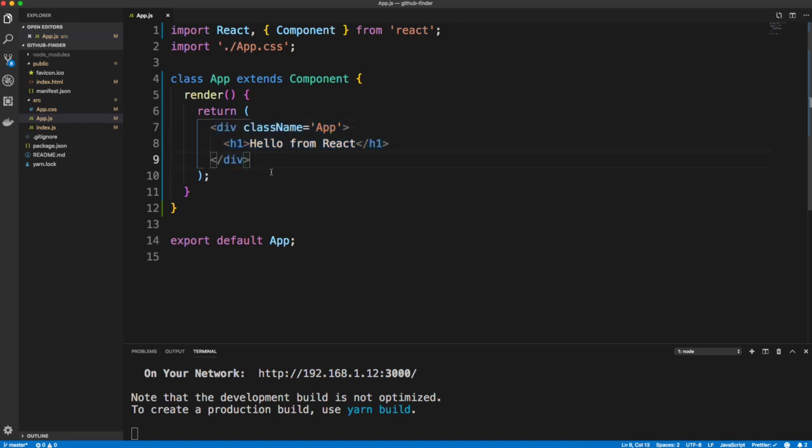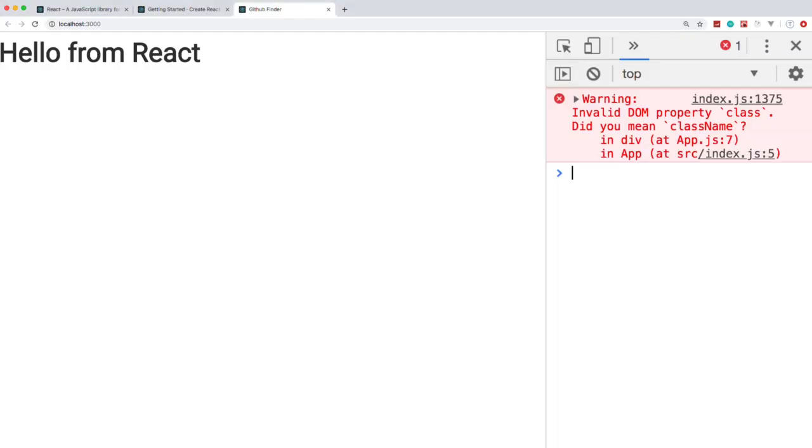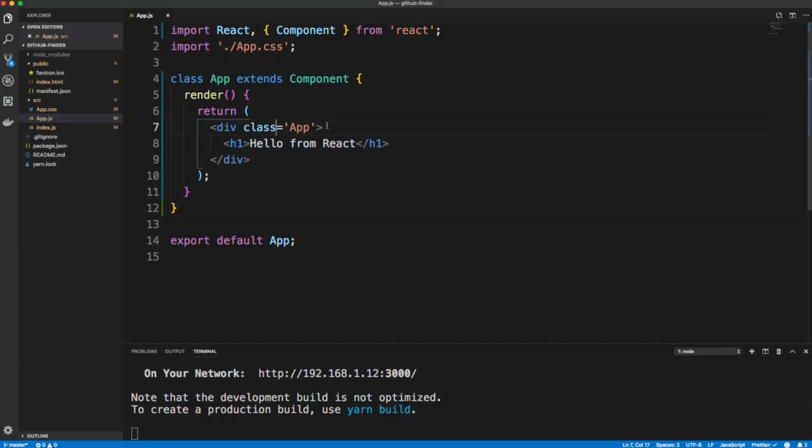All right, now there's a couple differences between HTML and JSX, and one of them you probably already realize, and that's this right here, className. So when we want to use a class within JSX, we use className instead. If I go ahead and use class, it will actually render, but over here you'll see the warning, invalid DOM property class. Did you mean className? And you can run into some issues. So you want to use className instead of class.